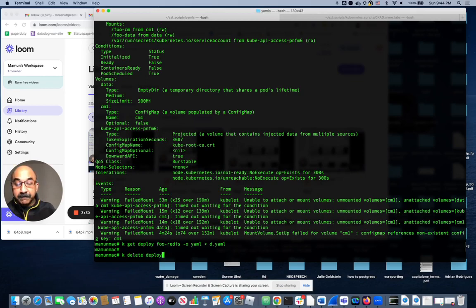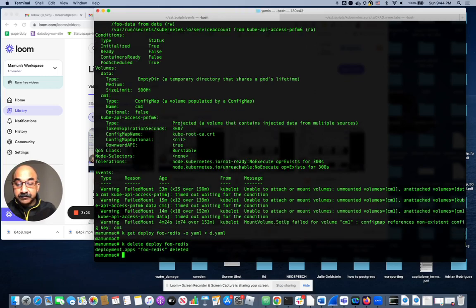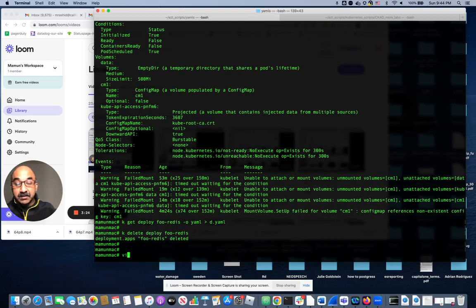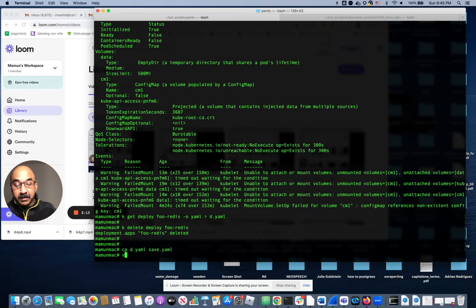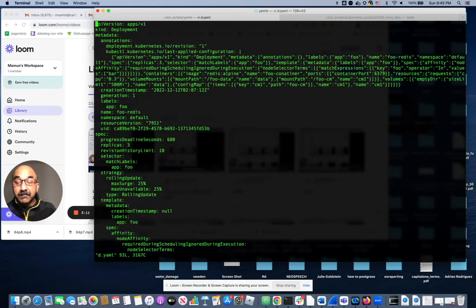Delete deploy foo-redis. It's gone. Now let's simplify. Let's save a copy of this just so we can get back to the original. Copy d.yaml to save.yaml. Now let's edit the d.yaml file.